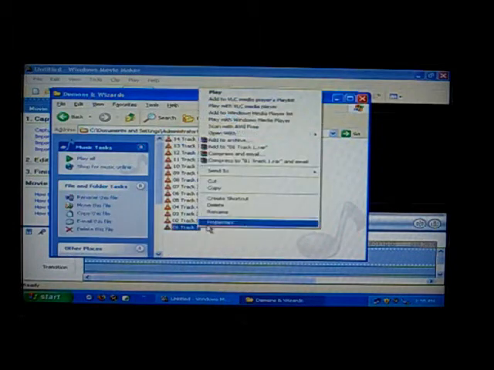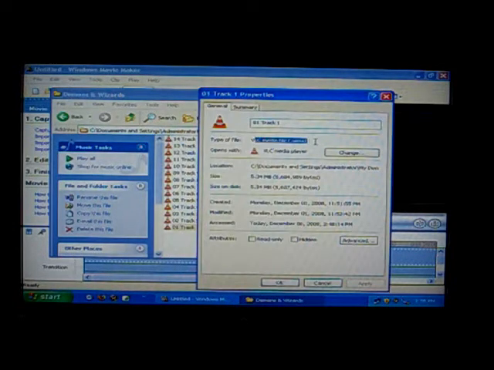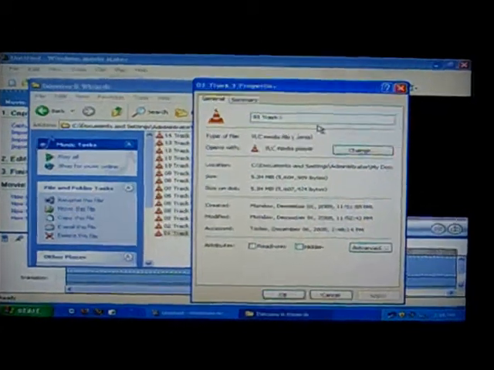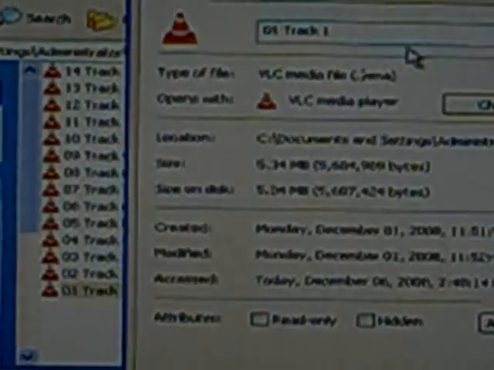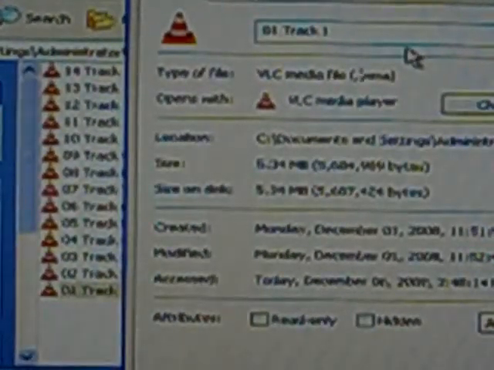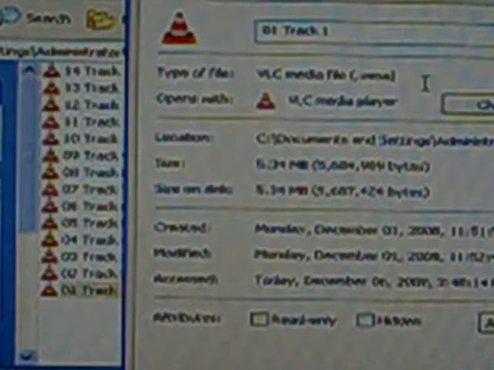You want to make sure that it's a WMA file format. MP3s will not work, as far as I know. They seem to lock up and crash the program. So make sure you are working with WMAs. That's very important here. Let me zoom in real quick so I can show you. Right here, WMA. So just make sure it's a WMA and you should be good.